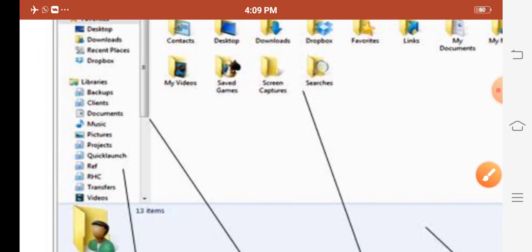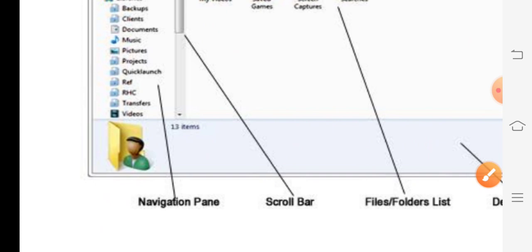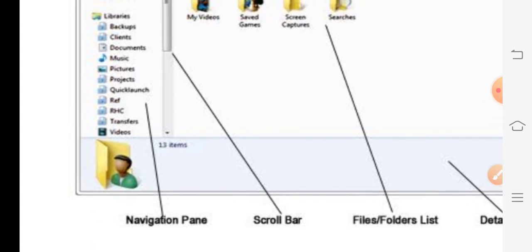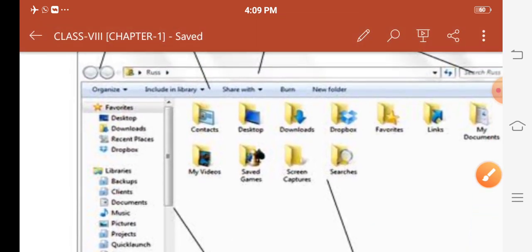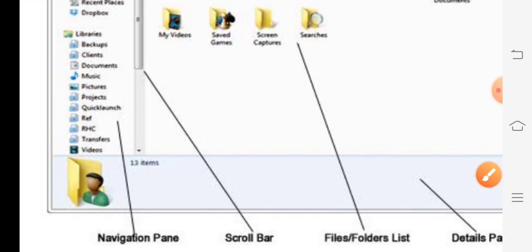Then next, navigation pane. ठीक है, this one. And then for scroll bar, the vertical scroll bar is given here, this is the scroll bar. Okay, then next, the file and folder list that you have made here. So this is what it is going to look like when you open Windows Explorer.